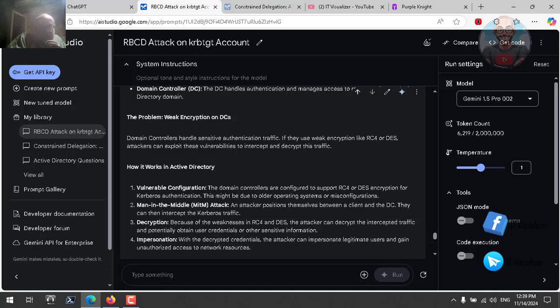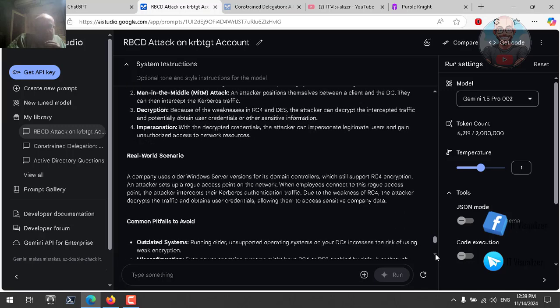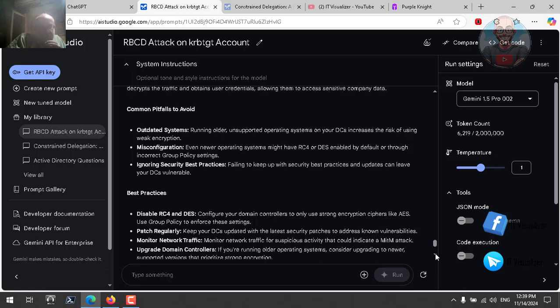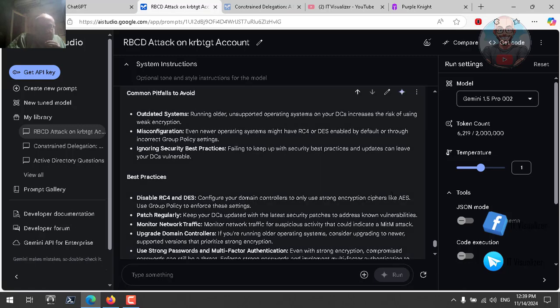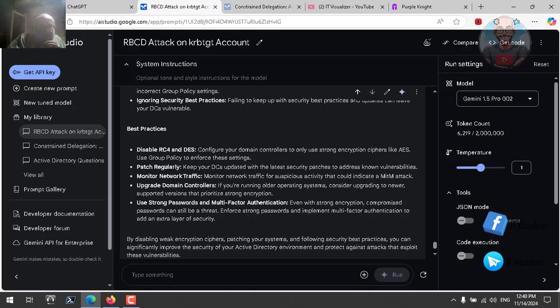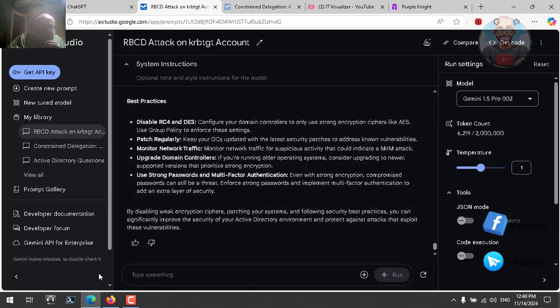Okay, how it works: vulnerable configuration and control state RC4. Okay, man in the middle, decryption, impersonate. Okay, real world scenario. Okay, that seems to be a good explanation. So it says that AES can be activated through a group policy. Patch regularly with the latest vulnerabilities, monitor traffic, upgrade domain controllers. So here it is adding that you may need to upgrade your operating system to have a stronger encryption algorithm available. Use strong passwords and multi-factor authentication. Even with strong encryption, a compromised password can still be a threat, so you need multi-factor authentication. Okay, seems to be good, but I think the answer is not that much.